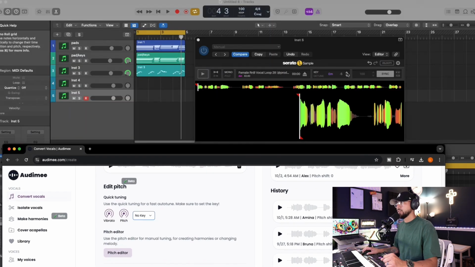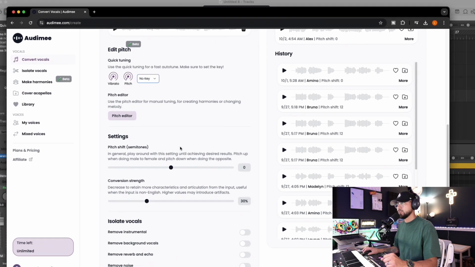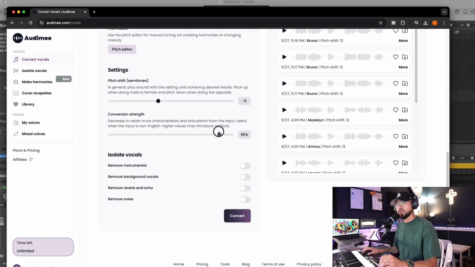So in this one, we could pitch this 5 semitones up or down and then convert it here. You could put the conversion strength to 100% and let's convert it again and see how it sounds this time.